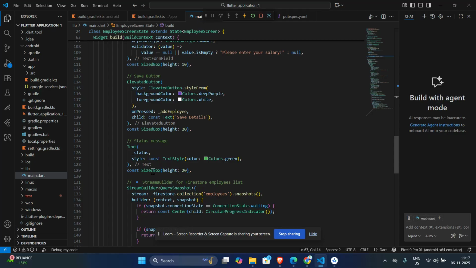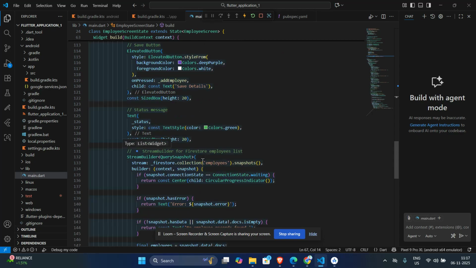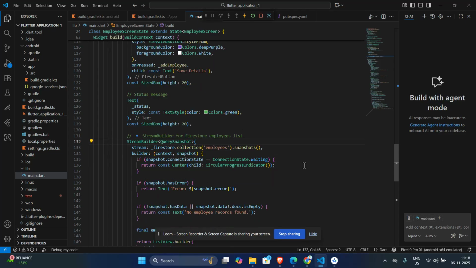So next, we have used StreamBuilder. StreamBuilder is an important component for the Firestore employee list. One of the most powerful features of this app is the real-time updates. So we have used this StreamBuilder. Whenever we add data in the UI, it should show up in the Firebase, and the data should be updated instantly. To achieve this, I use a StreamBuilder widget that listens to the Firestore.